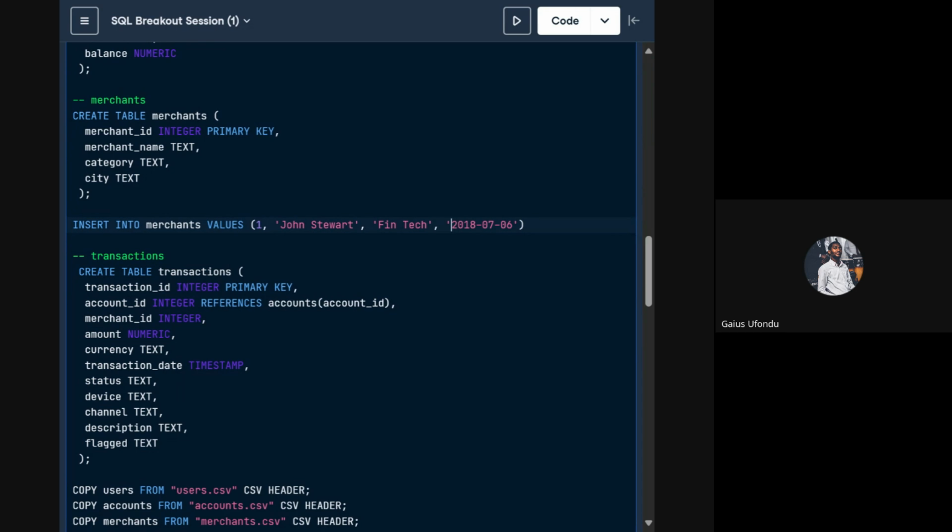There are times that you want to insert multiple rows. What I did now is to insert one row. If you want to insert multiple rows, see what you do. You say insert into merchant, which can help you avoid errors. Maybe that's why you are getting errors. Then you call the columns that merchant has. Merchant has merchant ID. Then you put a comma. You just state all the columns it has.